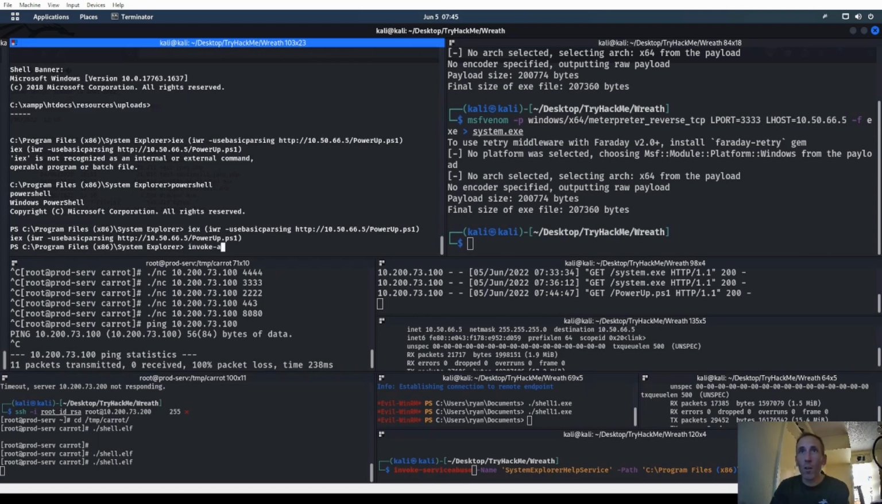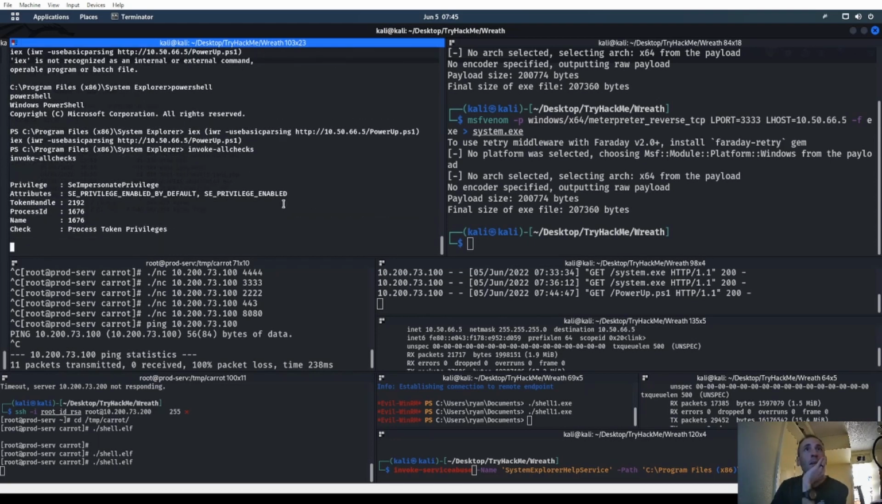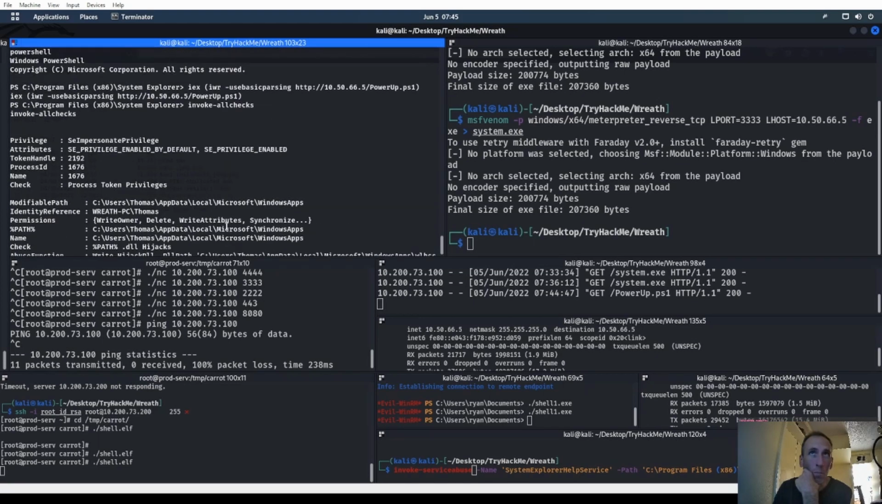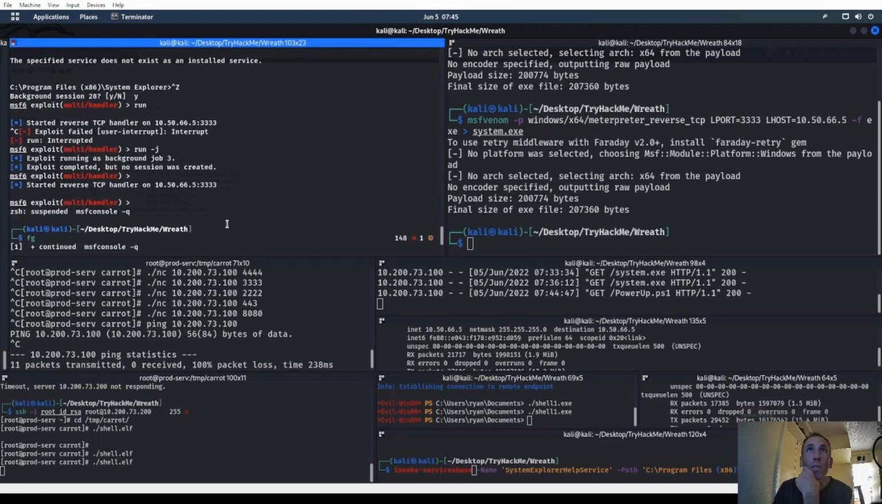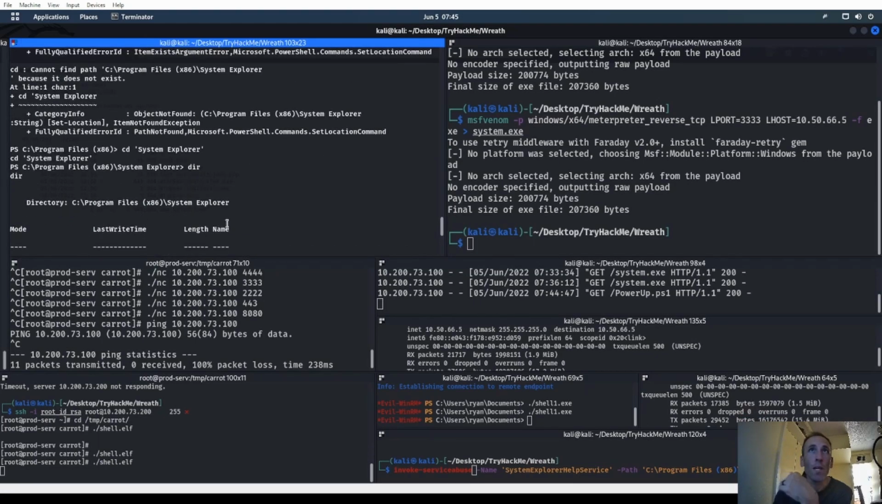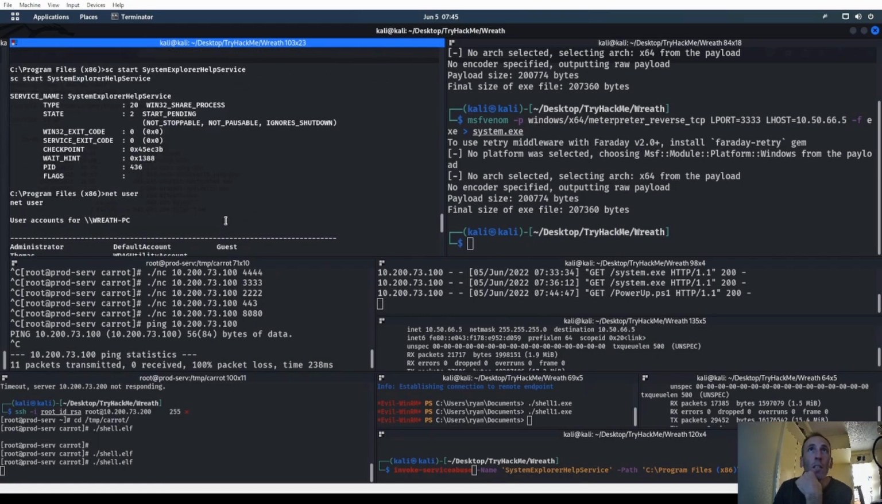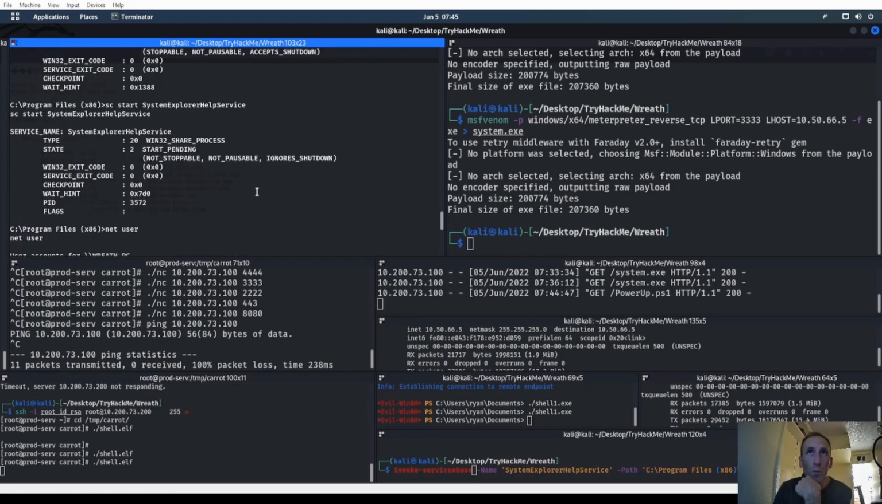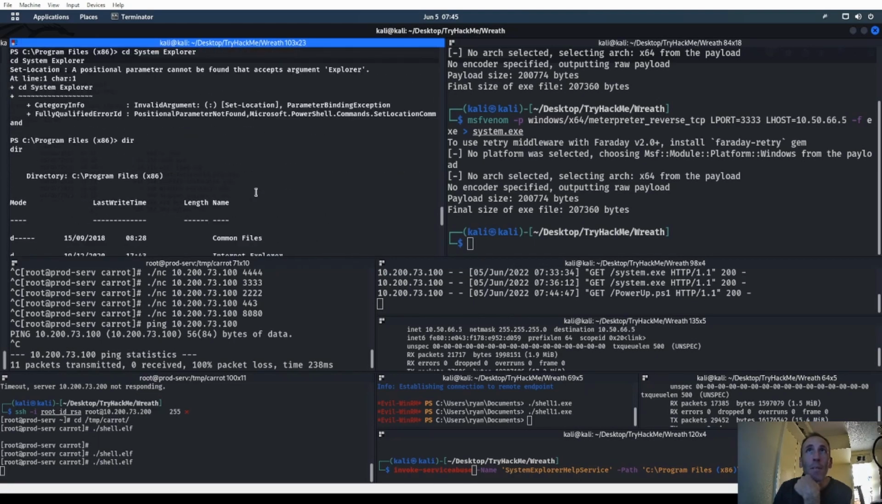I then did the Invoke-AllChecks, and from here, a little bit of an issue. I messed up. I messed up bad. You're supposed to see a lot more than just this. A lot more. I'll show you what you're going to see if you run PowerUp. If you don't follow the machine the way they have you doing it, I'll show you what you're supposed to see. If I come all the way back up here, we're supposed to see a System Explorer Help Service. Like I said, I messed up bad.